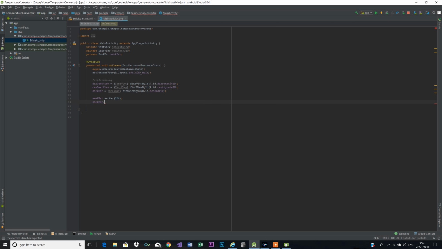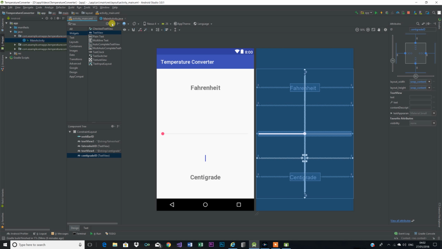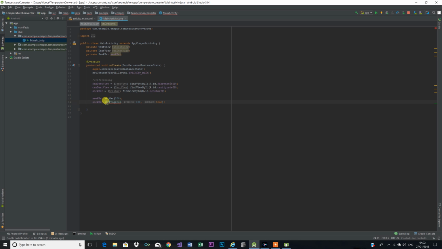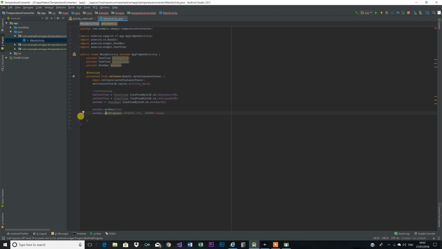So this is what I do. I set the maximum figure of my SeekBar to 200, and what I will say is seekBar.setProgress. Here we go. We would like to use this one. So obviously 200 is the max, so I want to set it to the middle, so I'll say 100, and I will tell it true. All it does is set this cursor here to the middle. As simple as that, right?